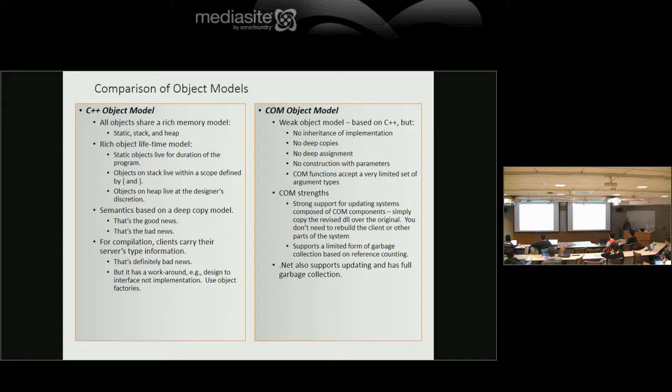In C++, all objects share this rich memory model, rich lifetime model, semantics based on a deep copy model, and so on. For COM, it's a weak object model based on C++, but with no inheritance of implementation, which is a major limitation: no deep copies, no deep assignment, no construction with parameters, only default construction. COM functions accept a very limited set of argument types. That's COM.